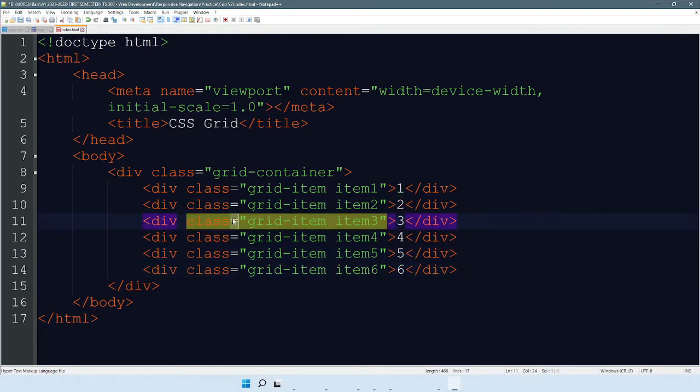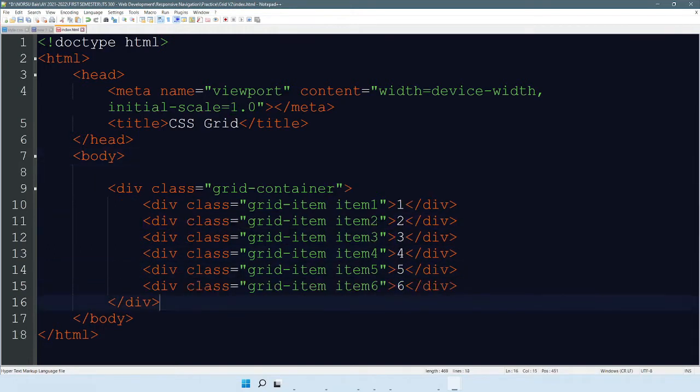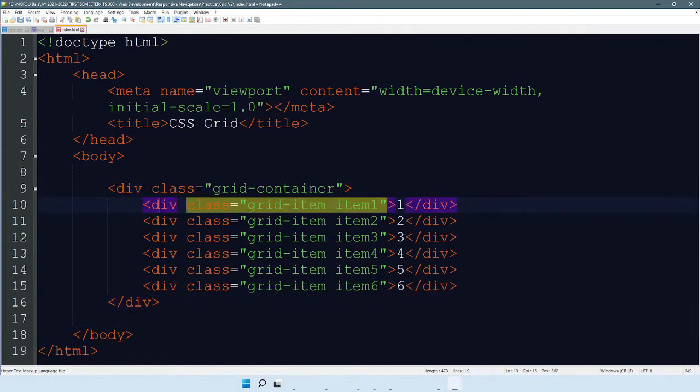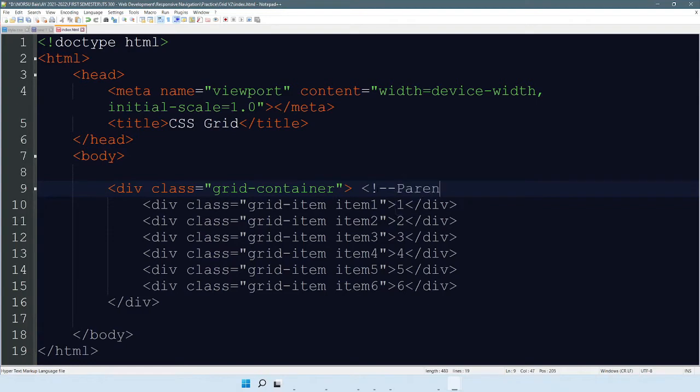Alright, so that's it. We already have our grid container. We've started with the container itself, and inside the container we have the grid items. So this will be considered as the parent container, the parent element, and then the items are the child elements.